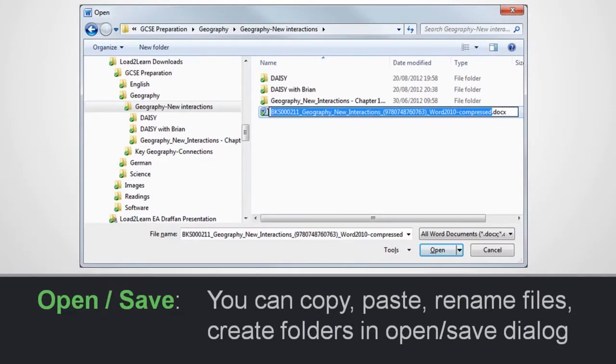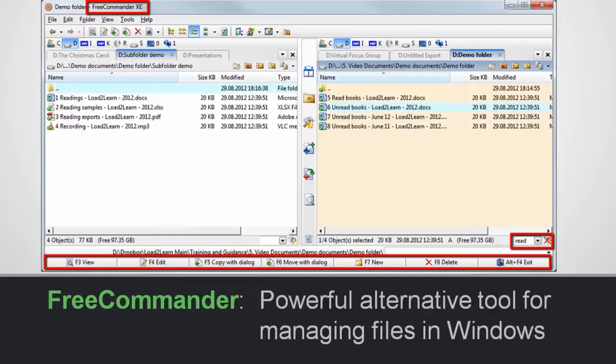Many people do not know that you can do the same things that you can do in Windows Explorer in the dialog window for opening and saving files. You can rename files there, you can delete them, you can copy them, which is very useful if you're in the middle of saving a file and you realize that there are some folders that are misnamed there as well. But you can get much more done if you use a specialized tool for managing your files.